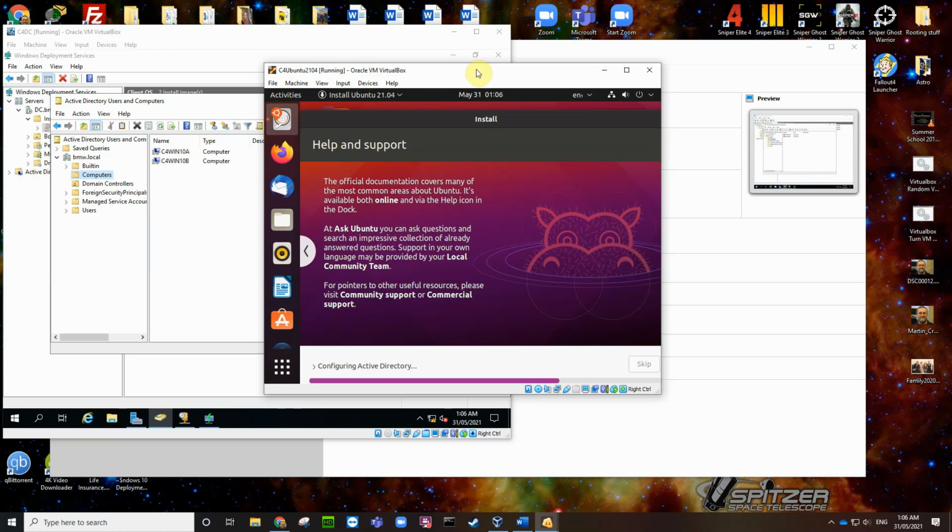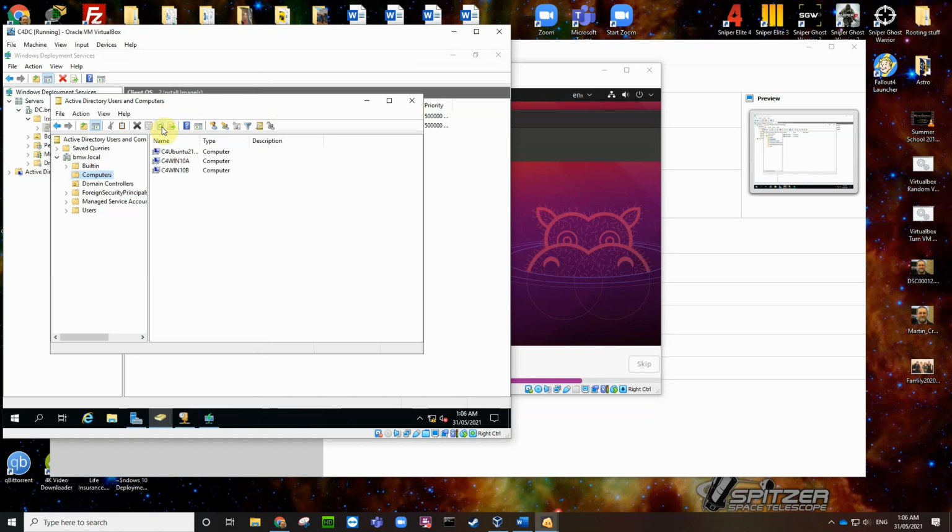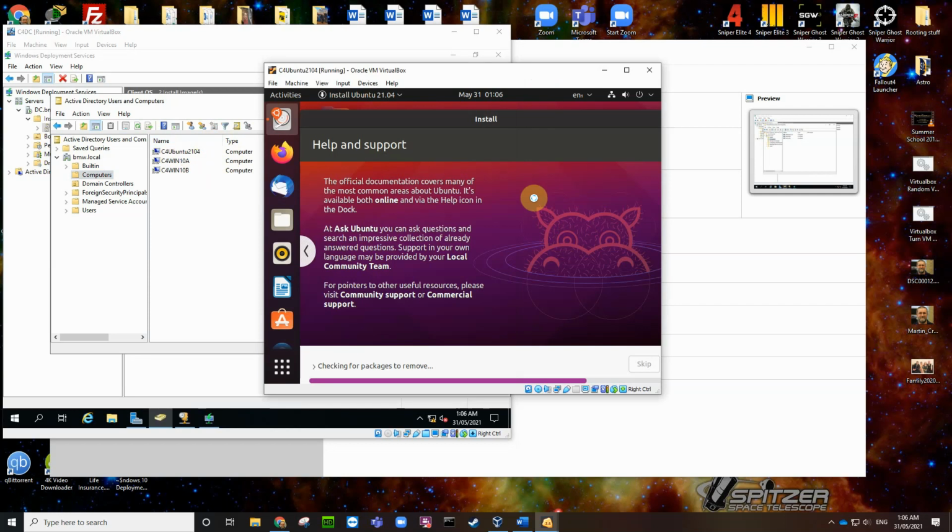Anyway, let's see how this Ubuntu goes. Oh, it says it's configuring Active Directory. Oh, configuring bootloader. Interesting. If it's configuring Active Directory, it must have the network tools. Let's do a refresh. Look at that. Ubuntu 21.04 is now an Active Directory member. Wow. That's pretty incredible.